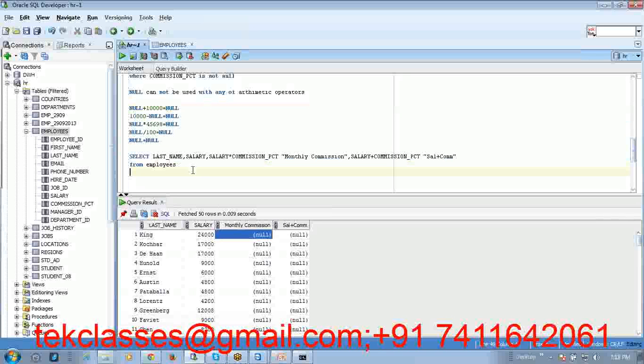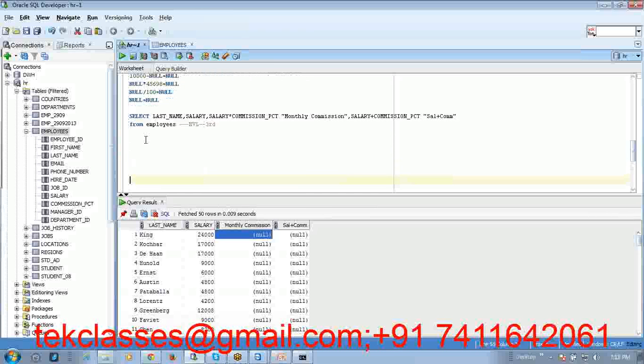So how to handle the null value? Whenever you have a null value, how to handle it? That will be handled by using a function called the NVL function. We will see in the third chapter how to handle the null value. So you cannot use null with any of the arithmetic operators. It will be evaluated to null, right? So that is how null handling should be avoided whenever you're doing it.